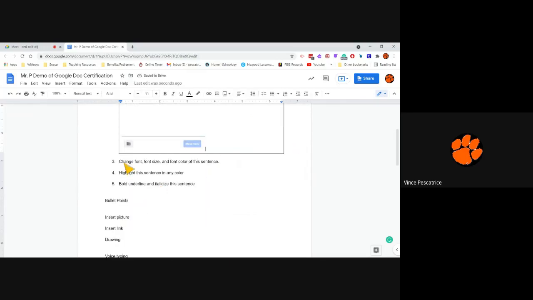Next, we're going to work with font size. You might want to do this if you have trouble reading the page because it's small, or if I ask you to change the color of something. I prefer you take notes in different colors so it's easier for me to grade. That way it sticks out. So that's one way you can do it. Change the font size and font color of this sentence. You're going to start by highlighting it.